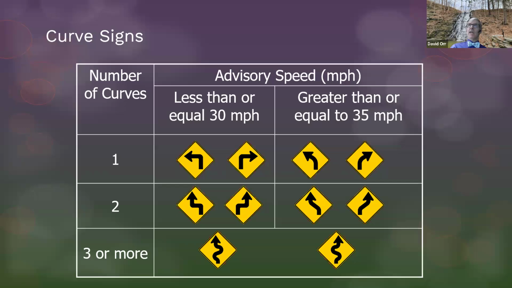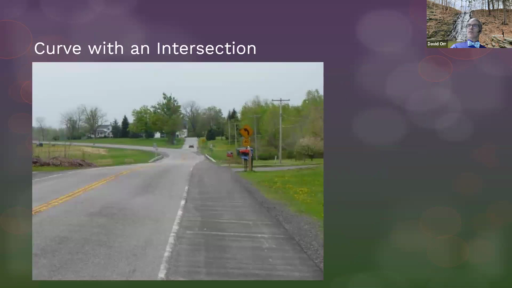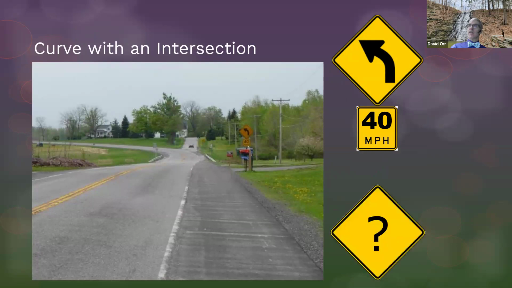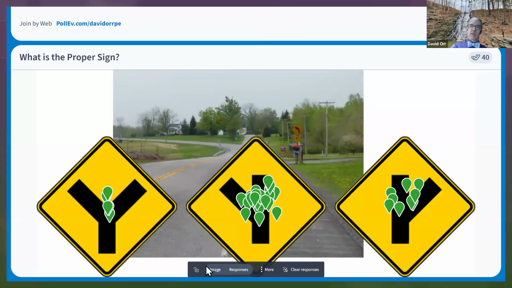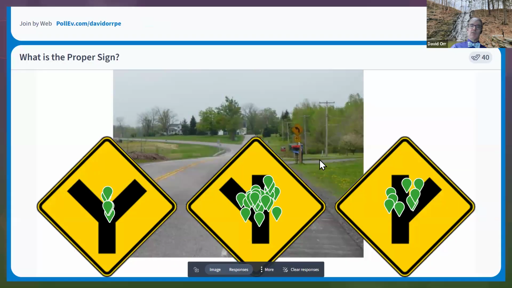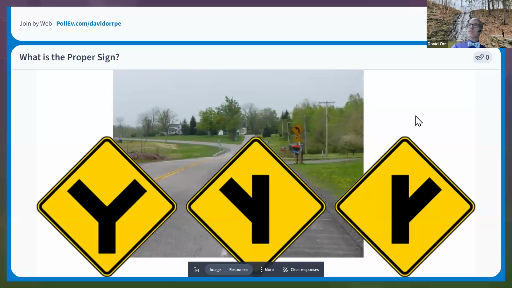Now, one of those curves had an intersection in it, and we're going to end with this last little question for you. It's a curve with an intersection. You can see there's a curve sign. It says 40 miles an hour, curve to the left, and they also have an intersection sign. I'm going to clear these results because this is from the last time we did this. Which of these three would you choose? If you have an intersection in the middle of a curve, which of those three would you choose?